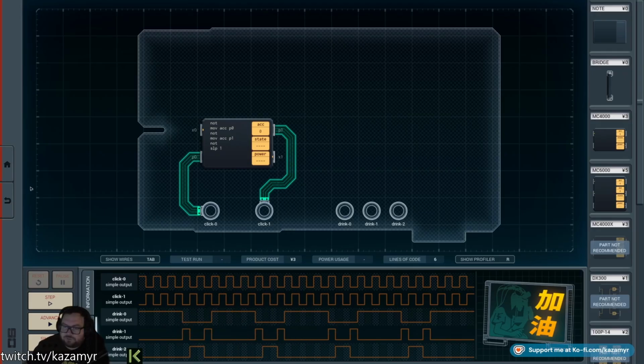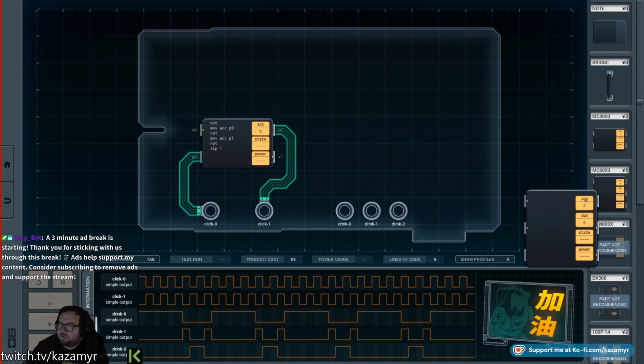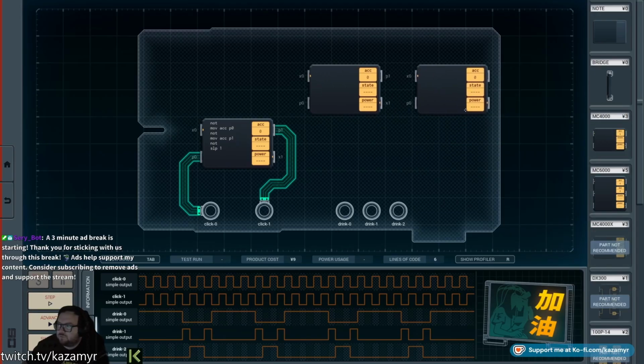Alright, so for drink 0, we've got a couple of different things going on here. They're not too different. Actually, I can't wire 3 ports to this thing, so I have to use one of these, because this has 3 pin inputs on it. Does it? It does not. Okay, so I guess I need to use 2 of these.